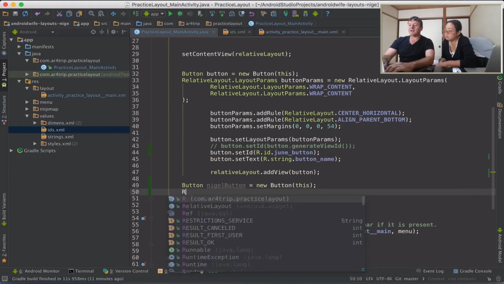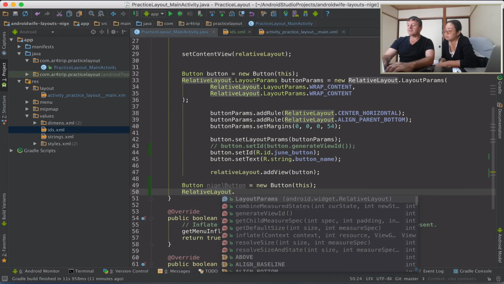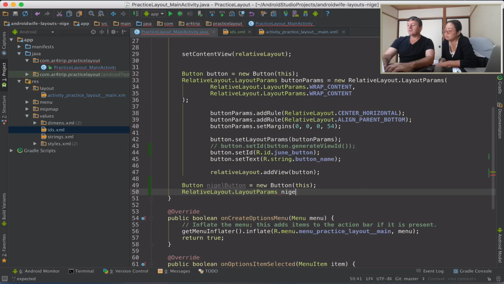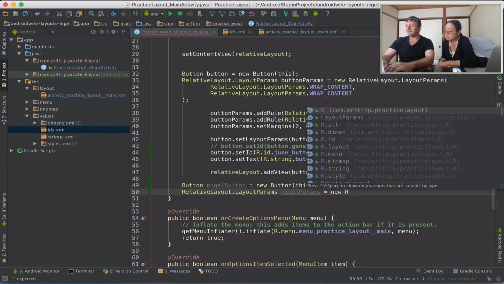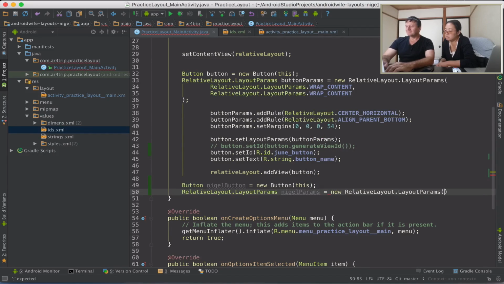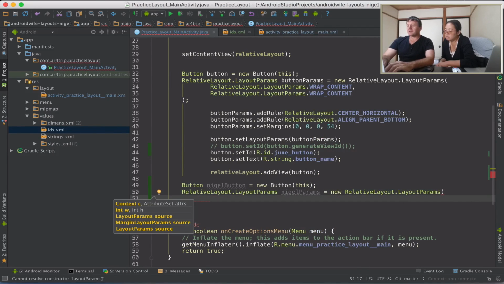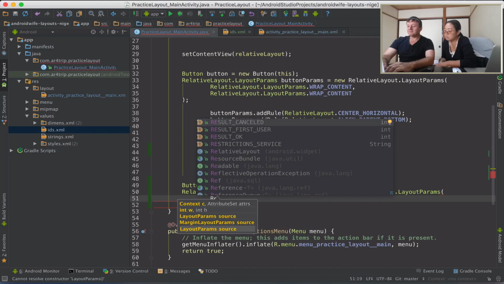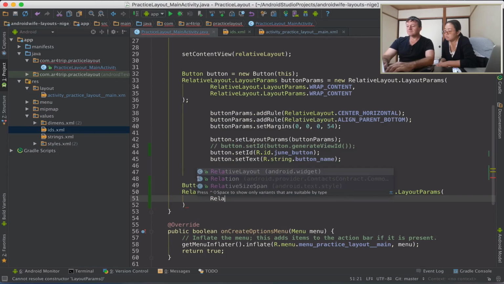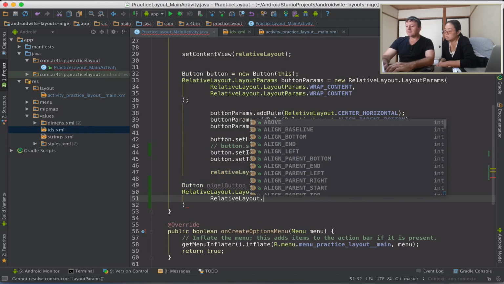Okay, next thing I need is a relative layout, same as what you did, layout parameters, Nigel params. The reason I'm looking is I could use your parameters if I wanted to, but best not. That's probably not good practice. So I'll write the code, and it's going to be exactly the same parameters. Relative layouts, what have we got? Layout params.